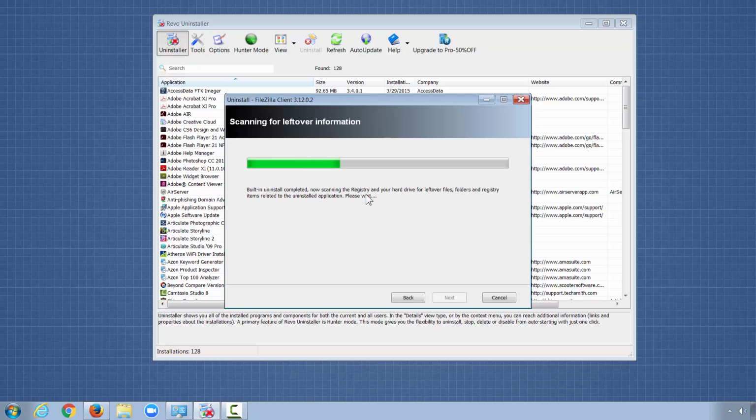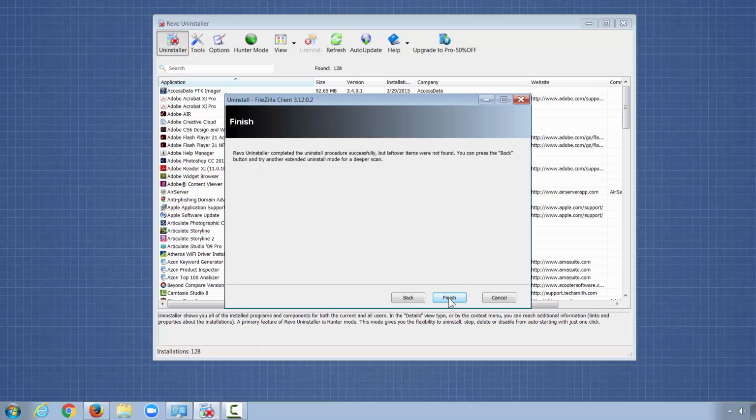And now it's scanning the registry for any leftover files, folders, and registry settings, which is awesome. Depending on how robust the software is that you're trying to uninstall, this can take a little bit of time. It never takes very long, though, but it does take a little bit of time to do the scanning process. Okay, so when it's done, it's telling you to go ahead and click next. So you click on next.